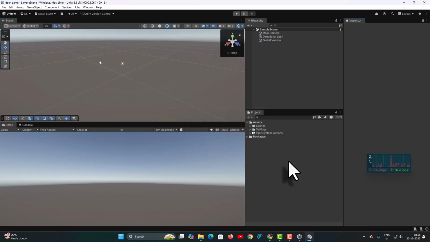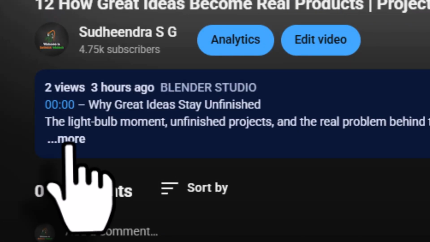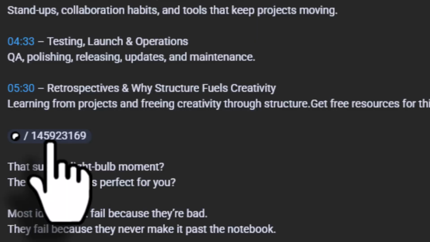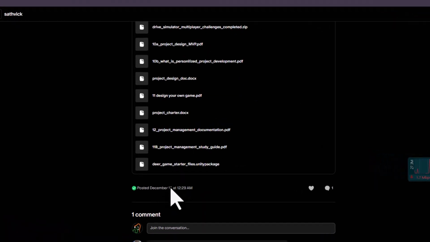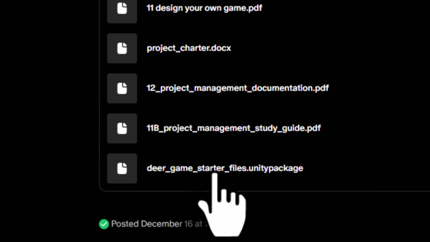For the project to continue, we need some assets, and these assets are already provided to you. If you come into the YouTube video page and come into the description and scroll down, you are provided with a Patreon link. Click on this Patreon link, and when you come into the Patreon page, just scroll down and you have one file here, Deer Game Starter Files.unitypackage. Click on this to download it.